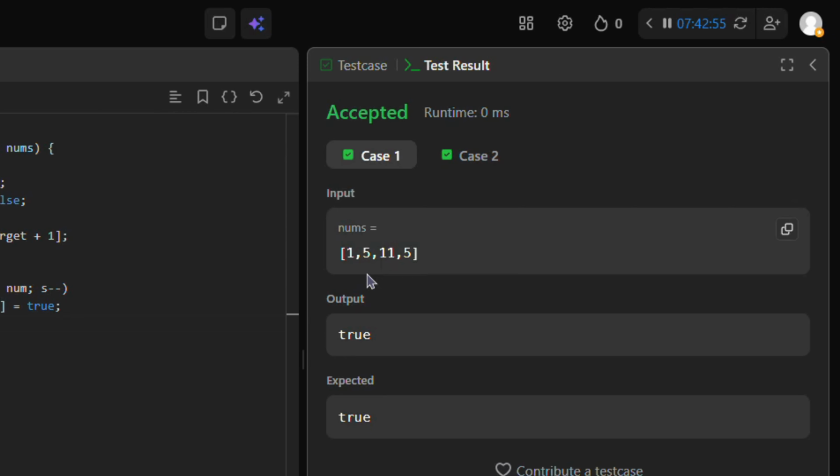First, compute the total sum. 1 plus 5 plus 11 plus 5 equals 22. Since 22 is even, a partition is possible in principle. Each subset must sum to 11. Now check whether any subset can form the target sum 11. One valid subset is 11 by itself. Another valid subset is 5 plus 1, which equals 11.